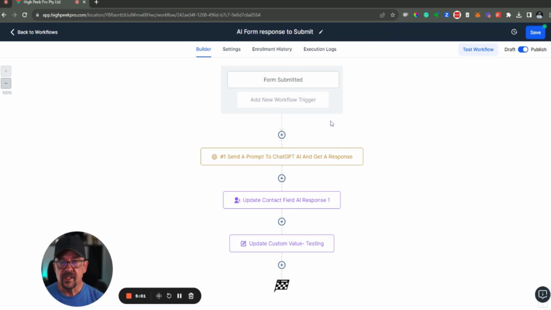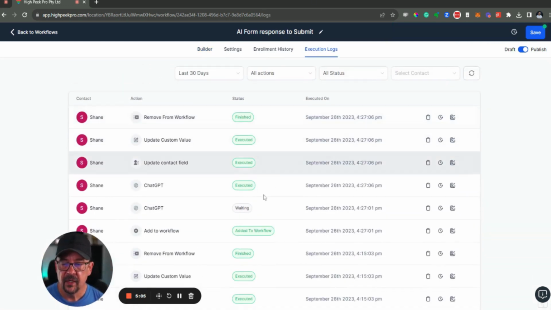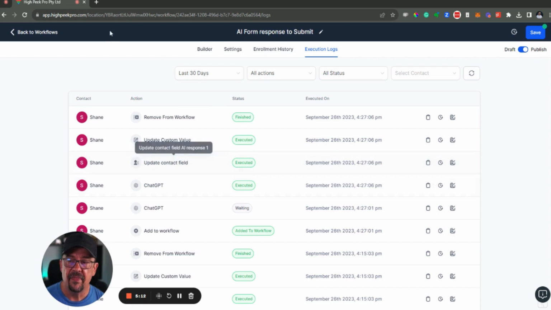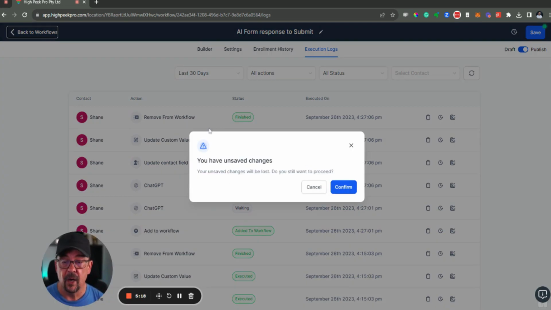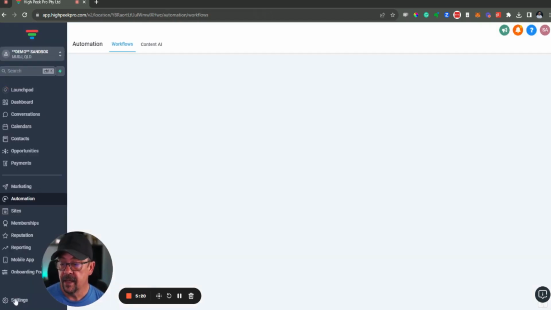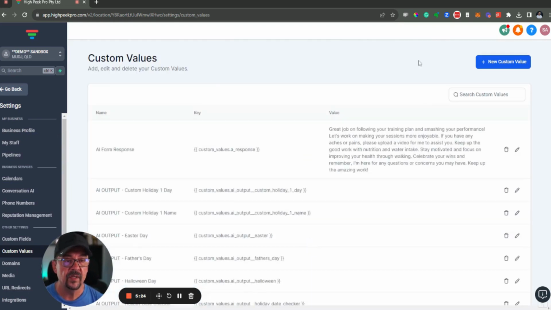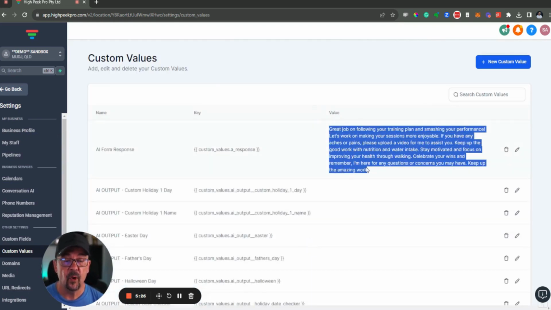So somebody fills out the form. They go through, and the execution logs show that it goes through. ChatGPT formulates a response. It reads all of the answers, all of the custom fields, and then it spits out at the end and fills and automates a custom field, which we did over. I'll just get out of that and come over here to the custom values. You'll be able to see what that response is. And you can see it has responded to my dummy data that I filled out in the form.